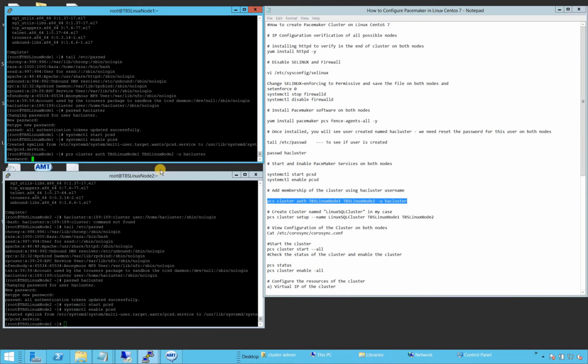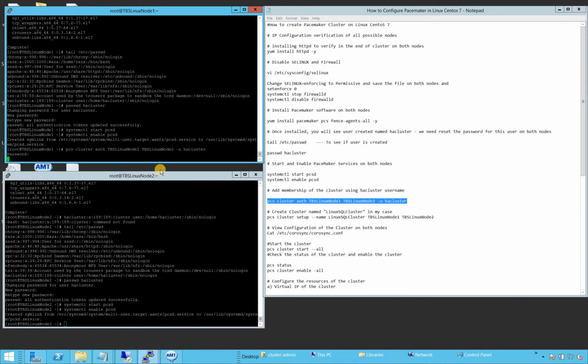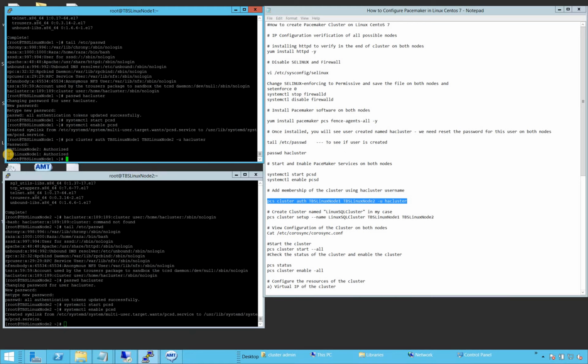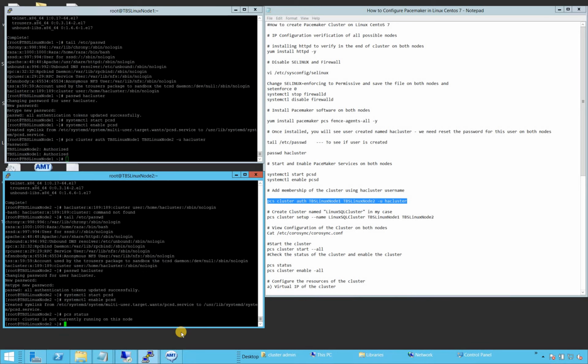Provide the password. All right, as you can see, TBS Linux node 1 is authorized, and TBS Linux node 2 is authorized as well. Both nodes are authorized to become part of the cluster. So let me check the status. There's no cluster created.